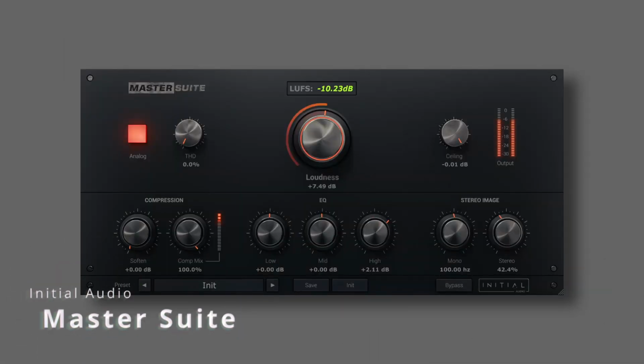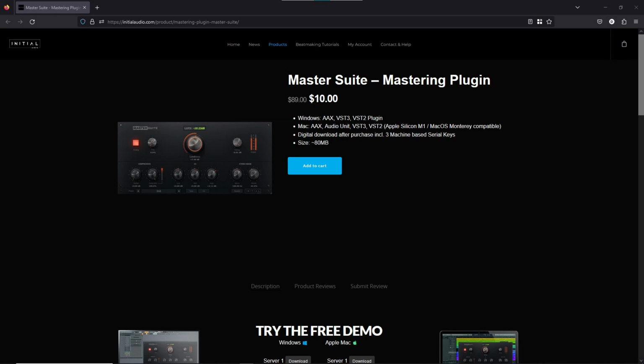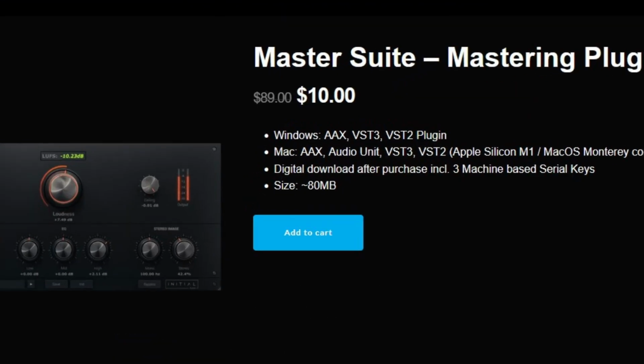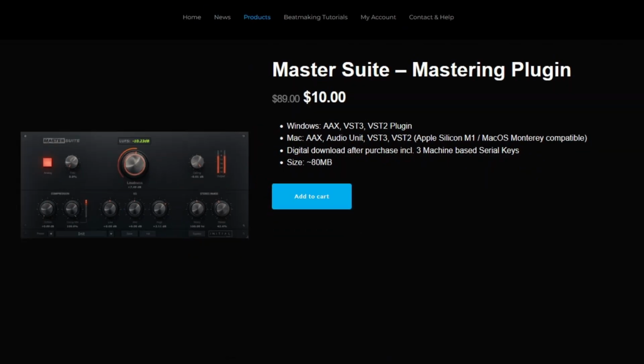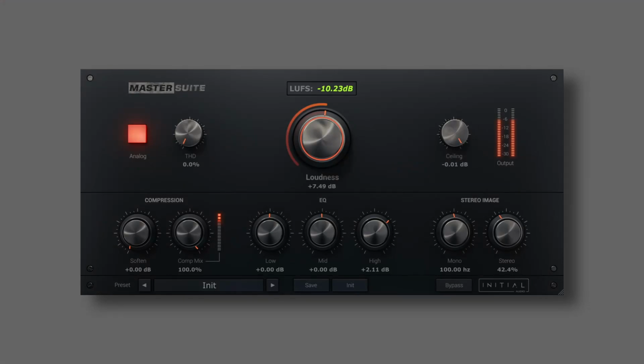Now the first one on the list is called Master Suite by Initial Audio. Now this is definitely one of the cheapest. Normally it would go for $89, or at least that's what they say on the website. But at the moment there is an offer and you can get it for $10. So that's crazy. Now this is a pretty limited plugin, but as I mentioned, that's pretty typical for these kinds of plugins. I think that the least it should be able to do is get the volume to a decent level. I think it can do that. Also, I think it should be able to limit properly.